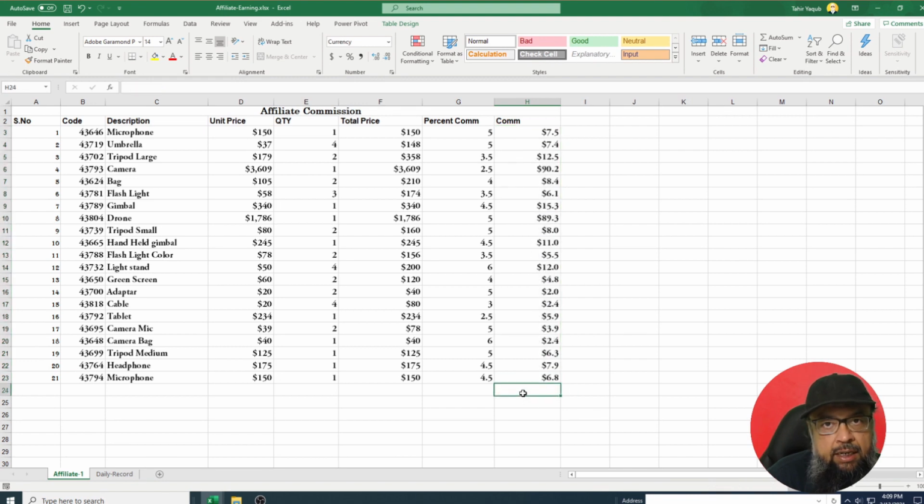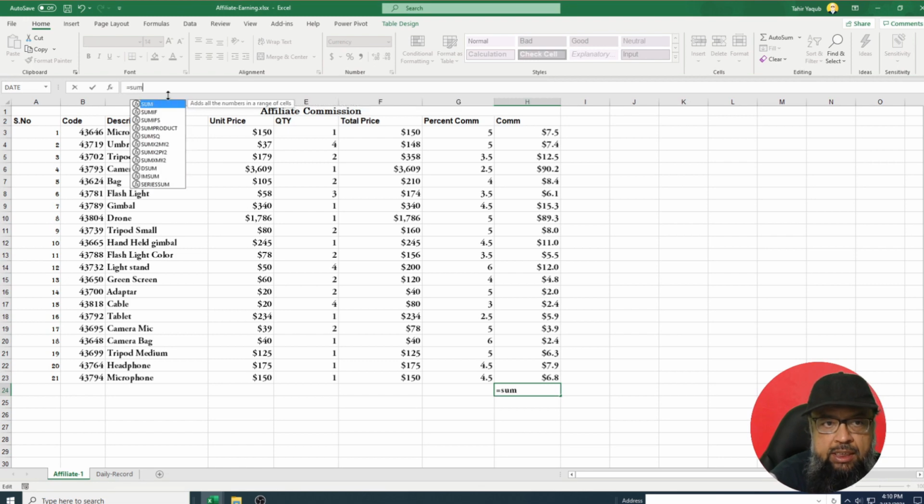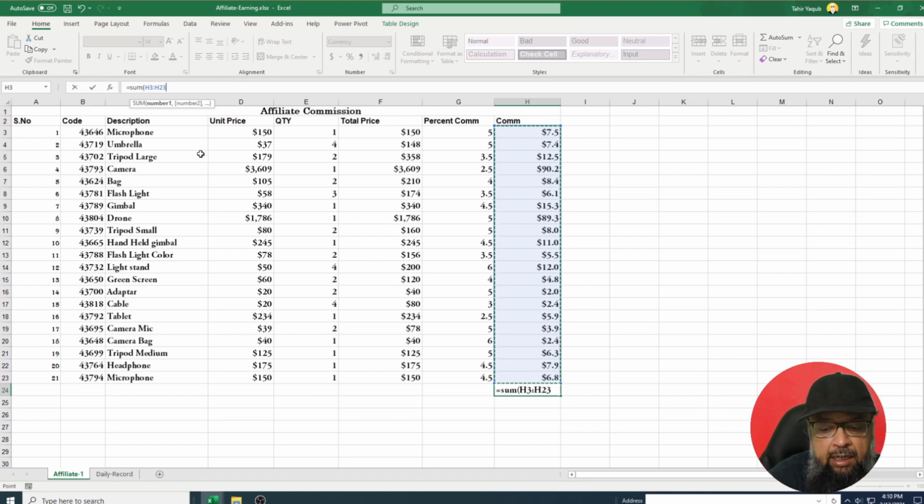To do that, I place my cursor here, and at the top I type the equal sign, equal means a formula is starting, and then I use SUM, and then I start the parenthesis, and then I click on the first cell and drag up to the last cell, and I release my cursor and I close the parenthesis here.